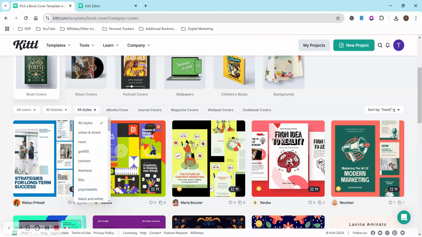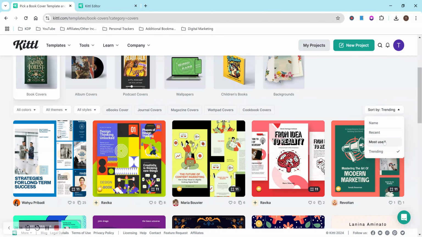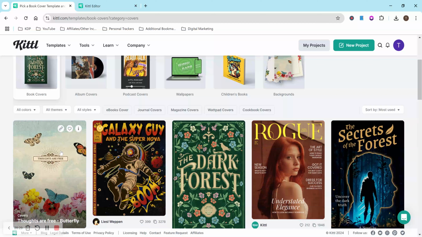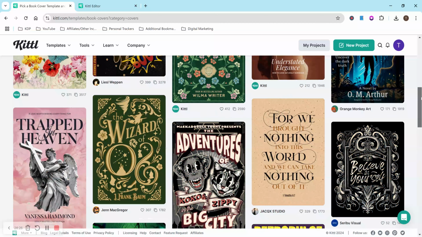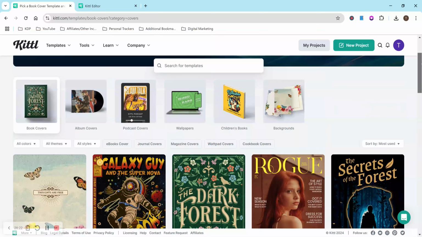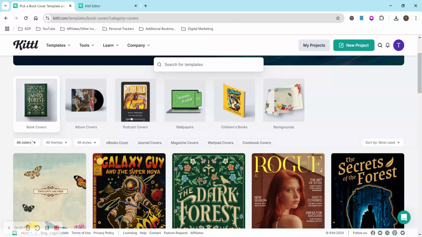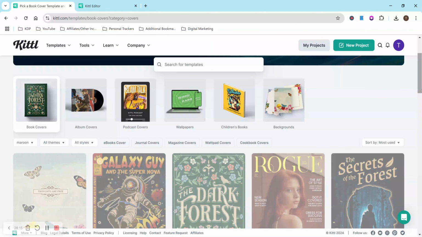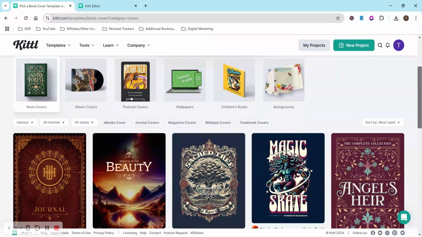And then you can also sort by trending, recent, most used. So let's look at most used. You can see here, this is going to be a journal cover, and there's just so many different books. So this is great for nonfiction and for fiction books. Really can create any type of cover that you would want to. And if I go to colors, I can change it to like maroon. And really can just play around with all these filters and just find what looks good for you.